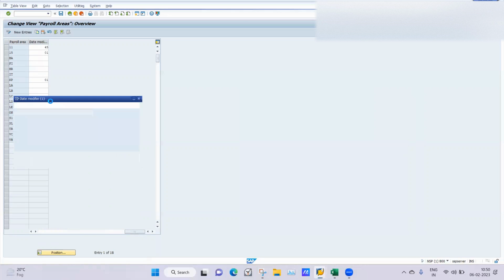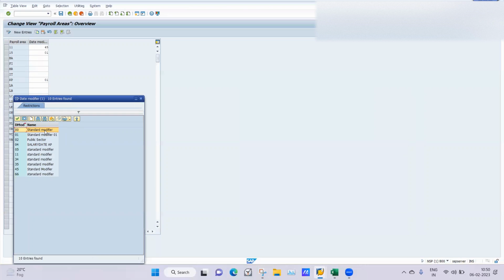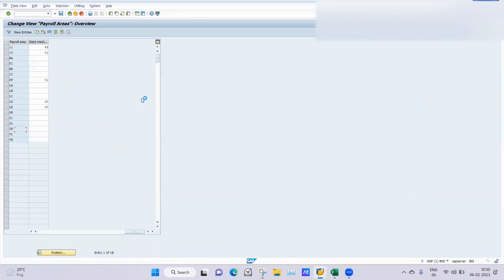Okay, and let me check. So 00 or 01, I think 01 is created by someone else as a standard modifier. So we generally use the date modifier as the standard modifier. Or let me check if I am able to see the definition of it.